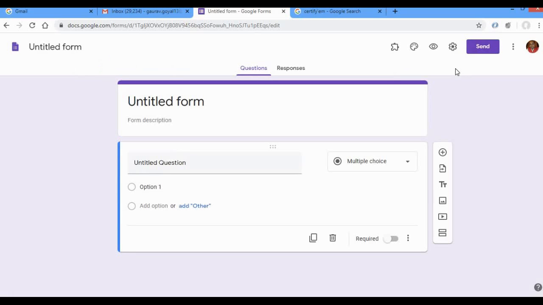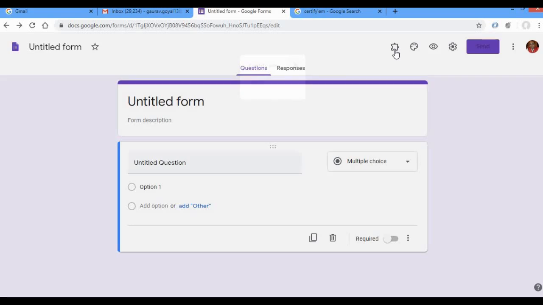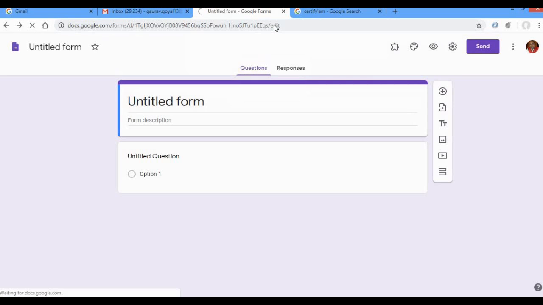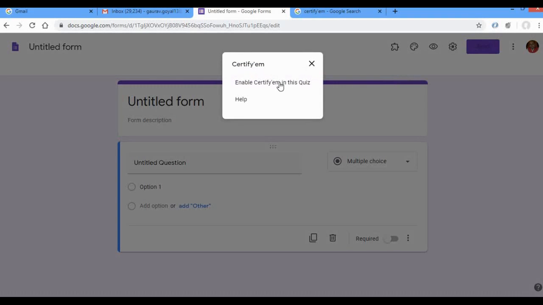Now, how will you come to know that the add-on has been installed? You can observe in your Google Form, you might be seeing only these three buttons. This fourth button will automatically come after you have installed the Certify'em add-on. So, to start with Certify'em, we'll click on this. It will show Certify'em. We'll just refresh this particular part. Yes, now it is there.